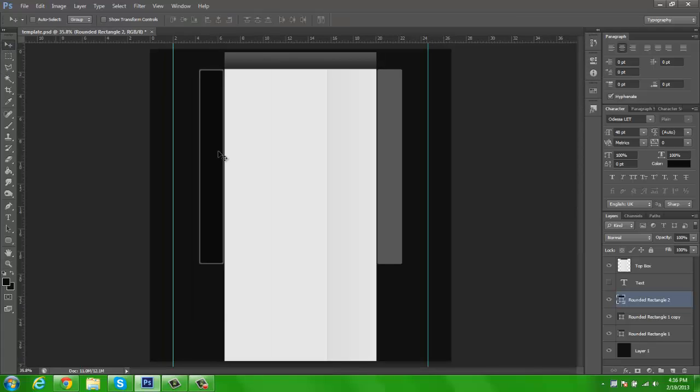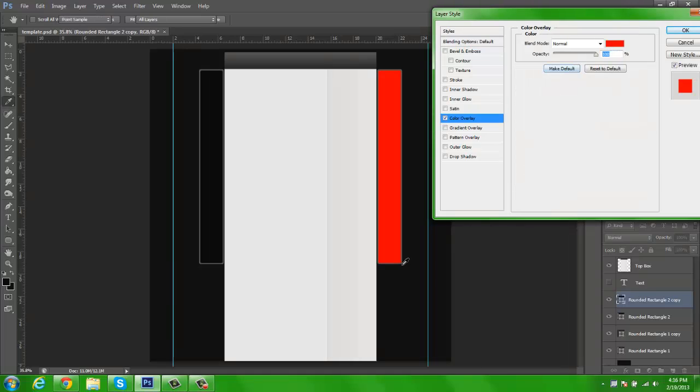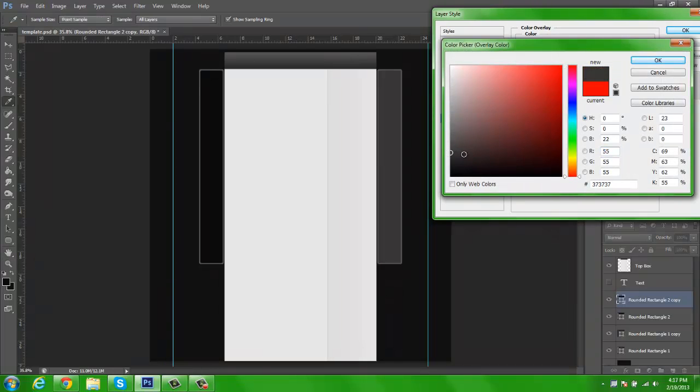Alright, so now we have this. It's like a cool inner box thing, whatever you want to call it. I'm just going to hold Control and hit J, and drag it over here. Actually, I don't like how it's darker.